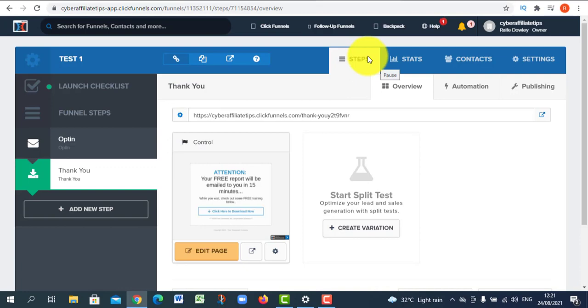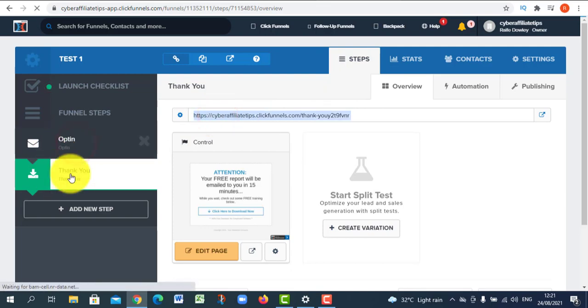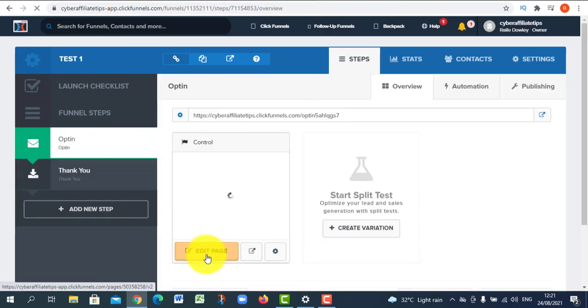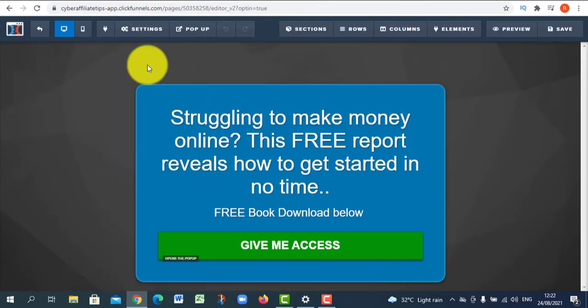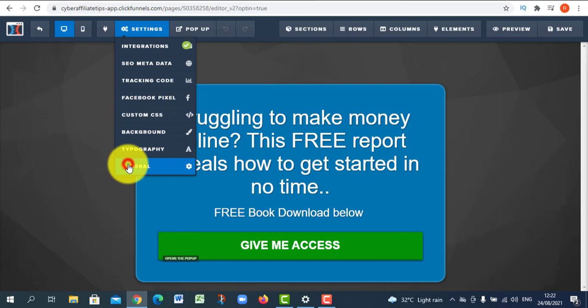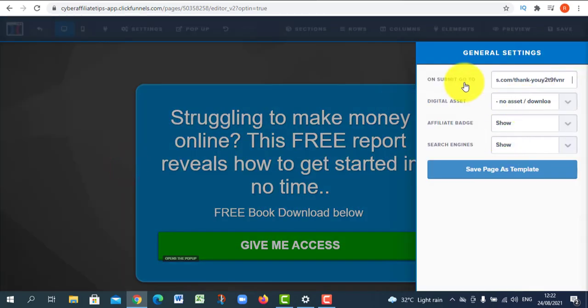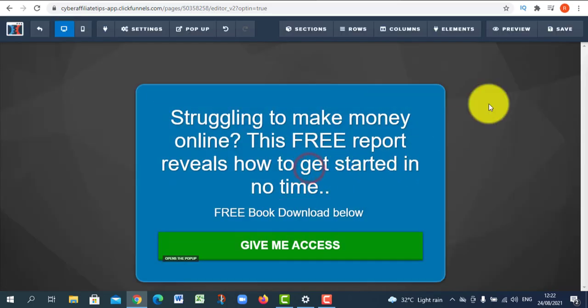The last step of completing this funnel and having our landing page ready to go is to take the URL of your thank you page, go back to the opt-in page step of your funnel, go into edit page once more, then go to general and paste in your thank you page URL. Make sure you don't click save as a template. You want to click back out and then click save up here in the top right. Okay, and now we're good to go.